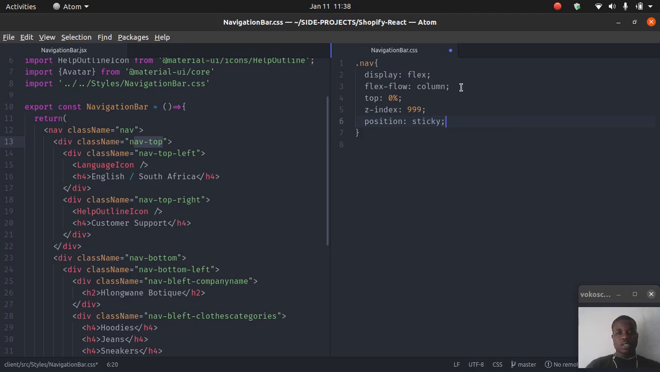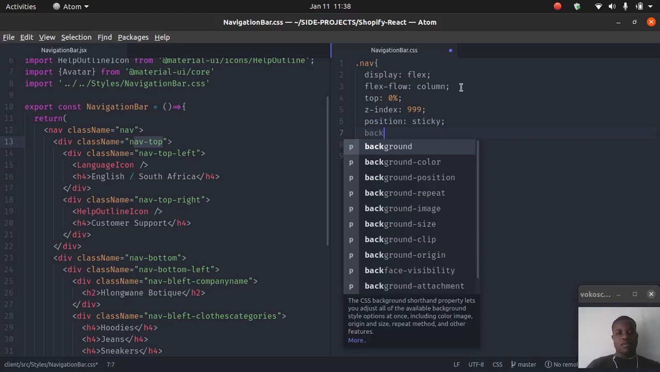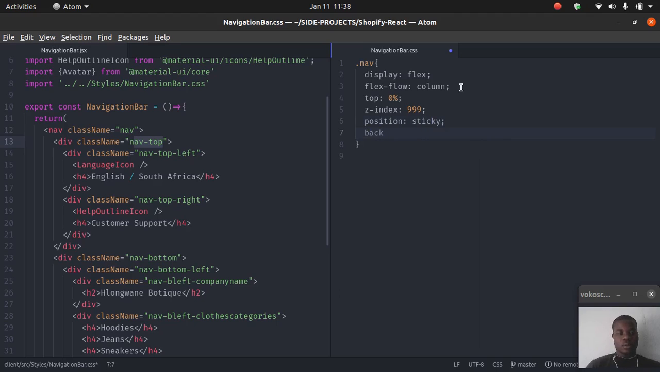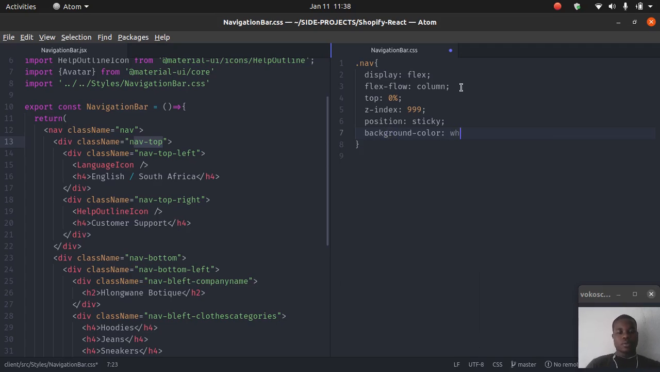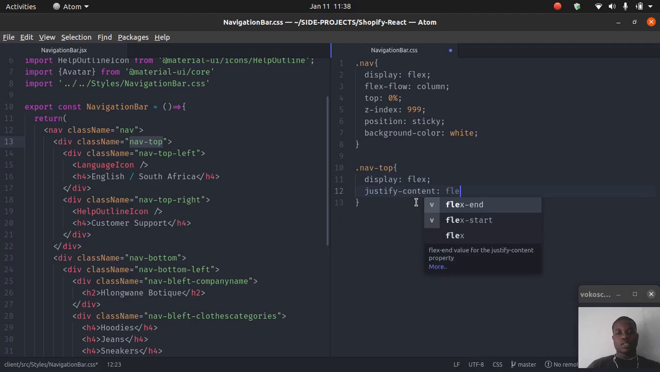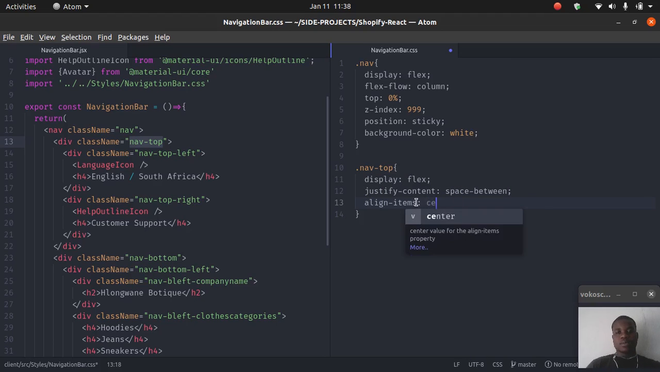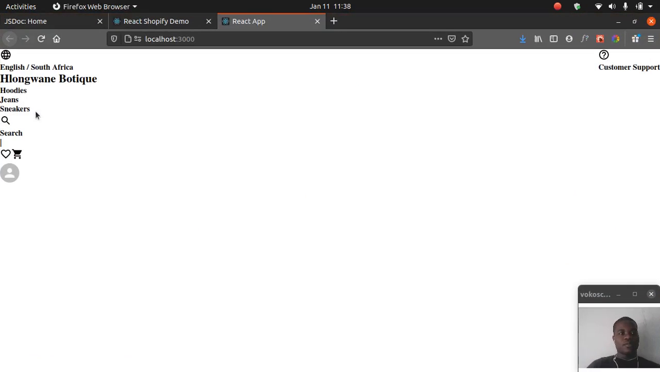I want to have a position sticky, and I want to have a background color of white. So this is something that obviously won't be visible, but then it will be visible as we move forward. So now the nav top, right? I want to display flex, justify content space between, and align items center. So now that should be visible. Now we have both those going out there.